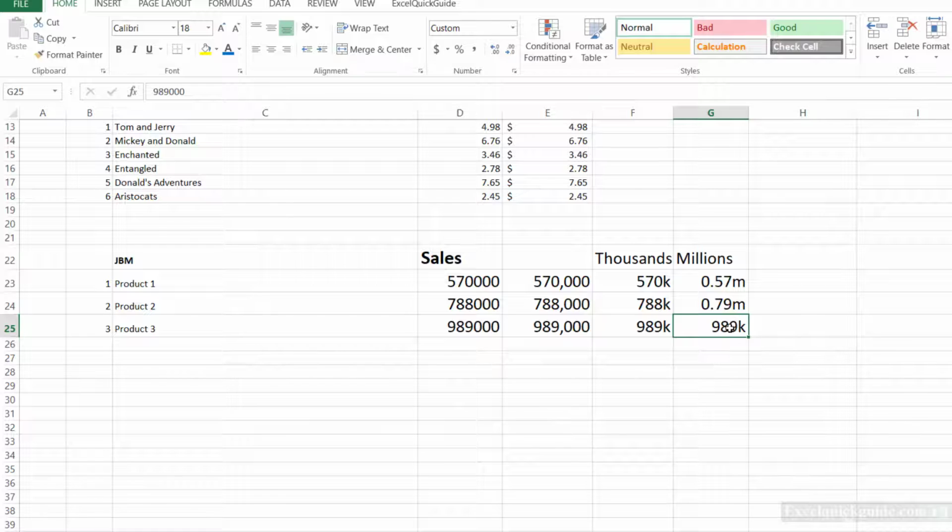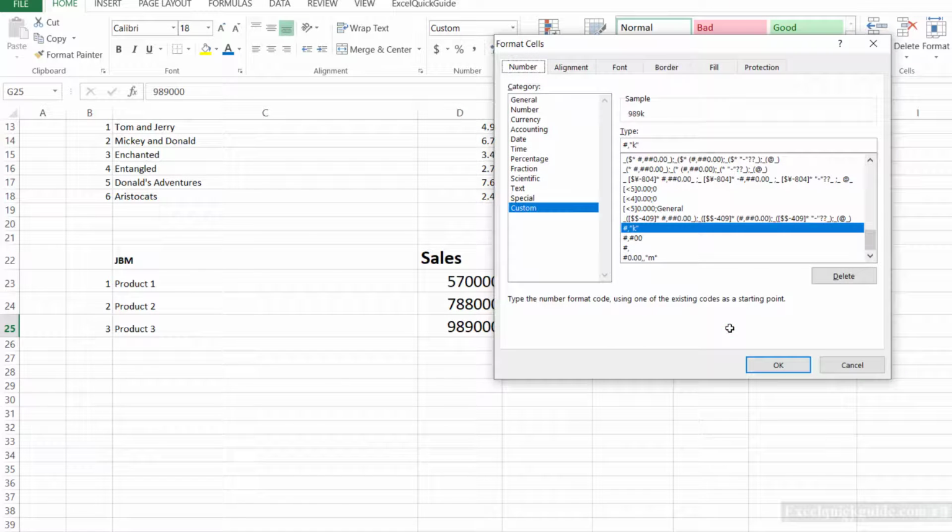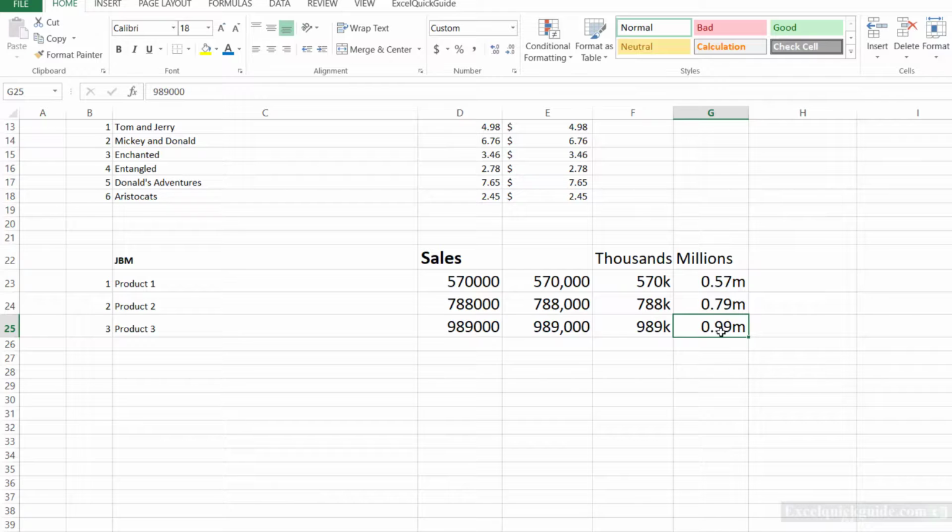So in this case, press Ctrl 1, go to the format, clear everything, place a 0 after the hash followed by a decimal point and zeros and two commas to indicate the millions representation. Open the quote, place M, close the quote and click enter, and you get the representation for the value in millions. So that is how we get the thousands representation and the millions representation, students.